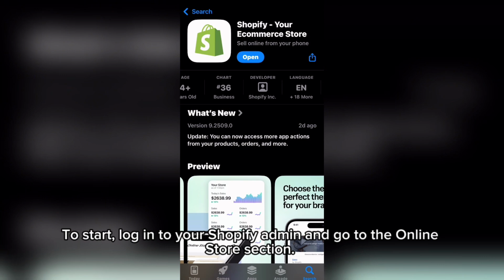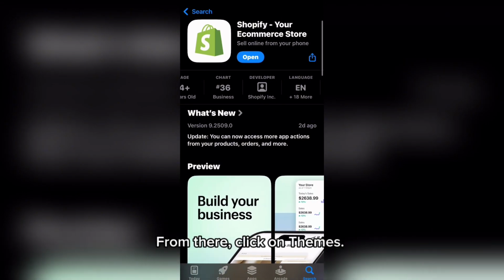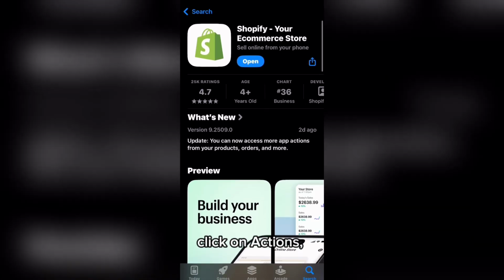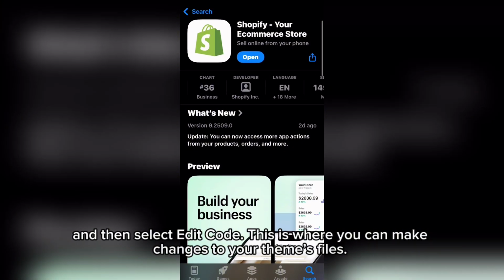To start, log into your Shopify admin and go to the online store section. From there, click on Themes. Next, you'll want to find your current theme. Click on Actions, and then select Edit Code. This is where you can make changes to your theme's files.